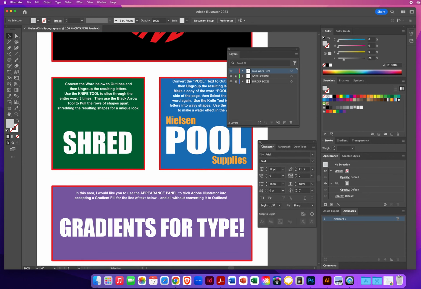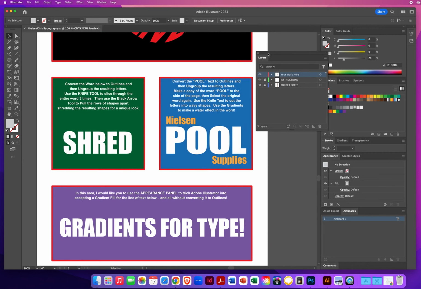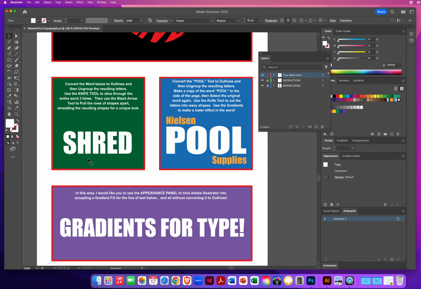I don't need my character panel anymore, so let's get that out of the way. And I'm going to click right here on the word shred. Okay, I can see it's got a baseline running right across the bottom. So this is fonts that it's reading off your computer. And I want to turn that into a drawing. I want to convert the word into outlines and ungroup each of the letters. Then I want to take the knife tool and slice through the word 3 times. I literally want the word shred to look like it is shredded.